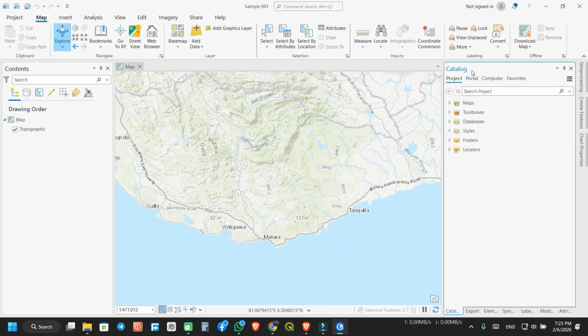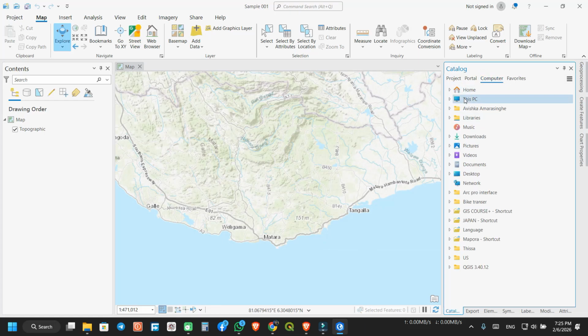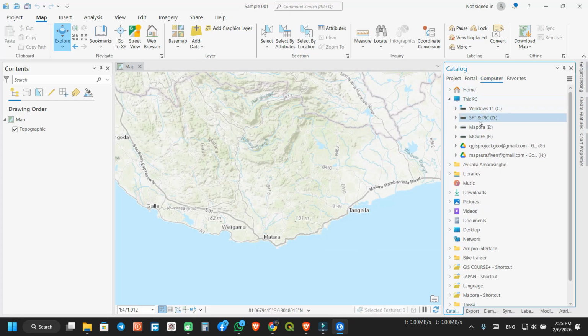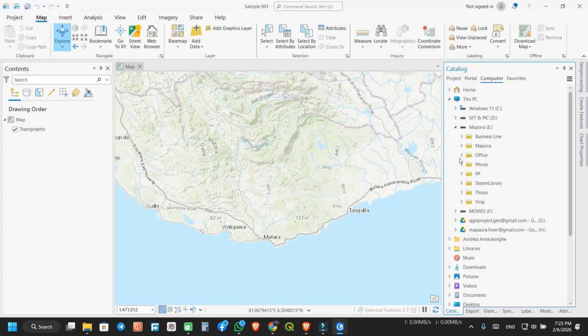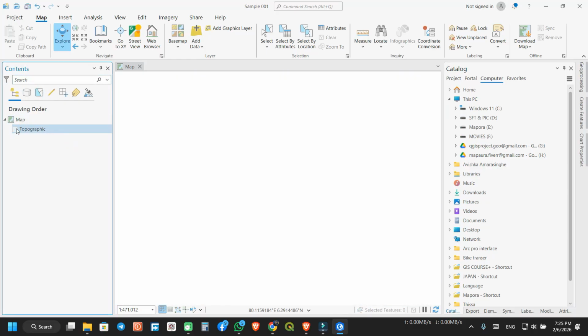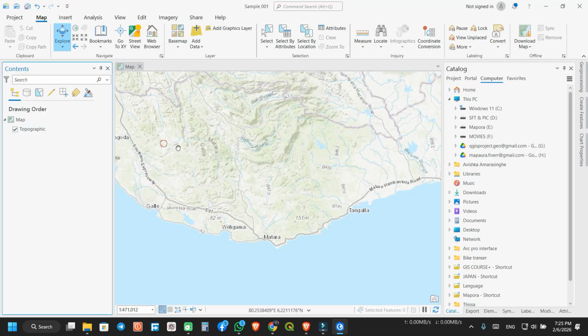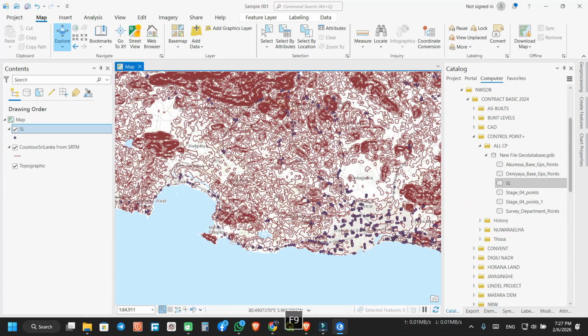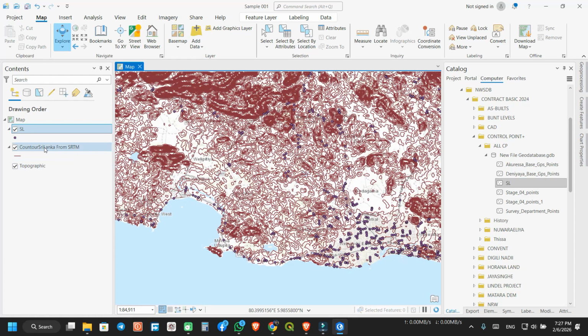On the right side, you can see the catalog, which allows you to connect data folders, manage project contents and organize your data efficiently. On the left side, the table of contents displays all the layers added to the map. From here, you can turn layers on or off, change symbology and manage layer order.